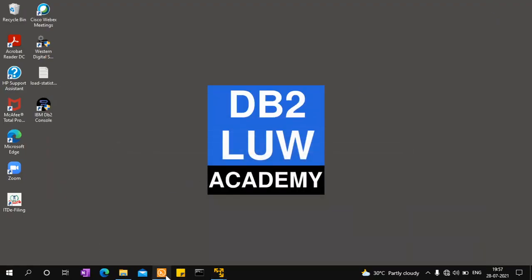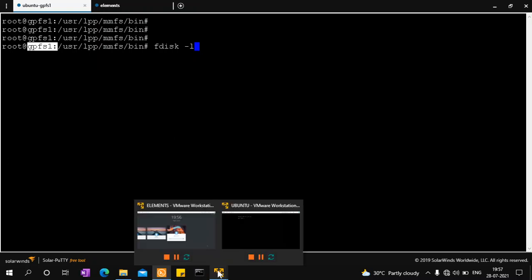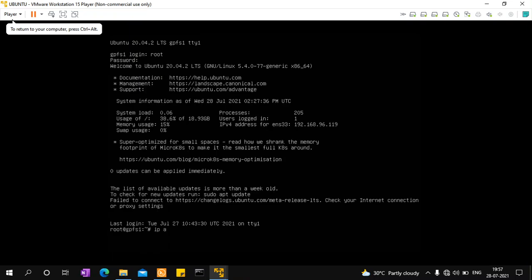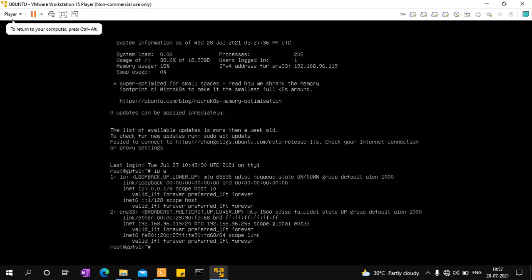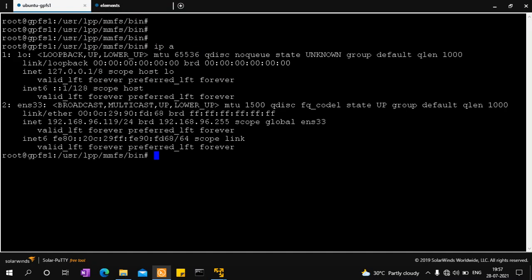We can see that here also. For example, this is in the GPFS. I'm going to say fdisk -l. You can see I am in the GPFS 1 system. This is the Ubuntu system, and I'll just show you that. You can see the IP address 119, which is the same as this one. So I'm connected to that same machine, 119. You can see that the machine name is GPFS1. I don't know why I named it like that, but that is the machine name.